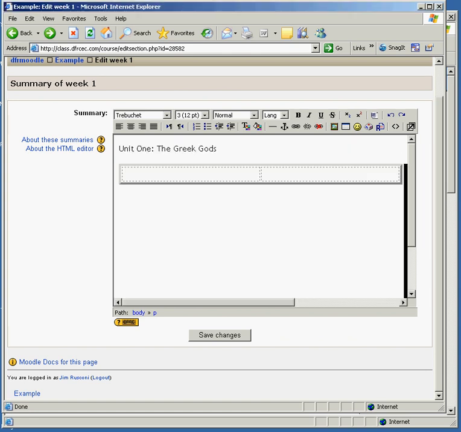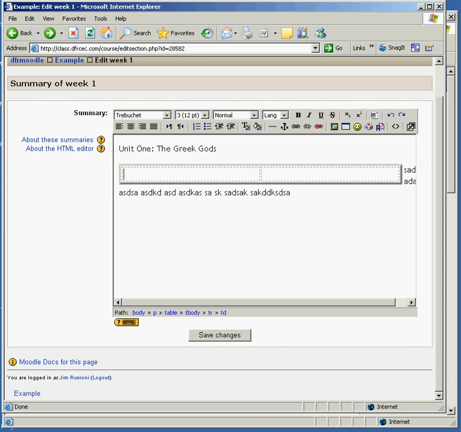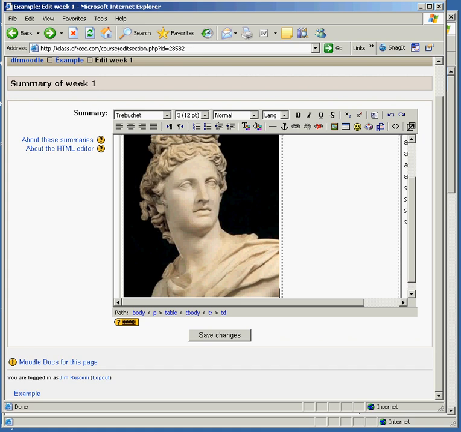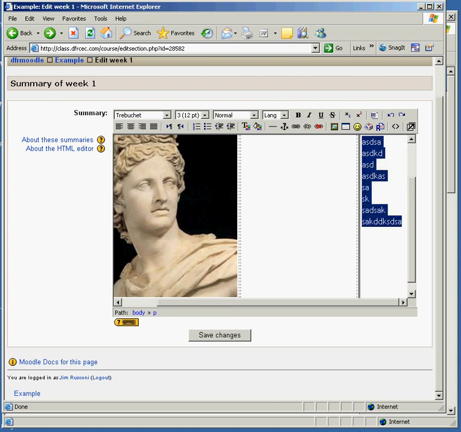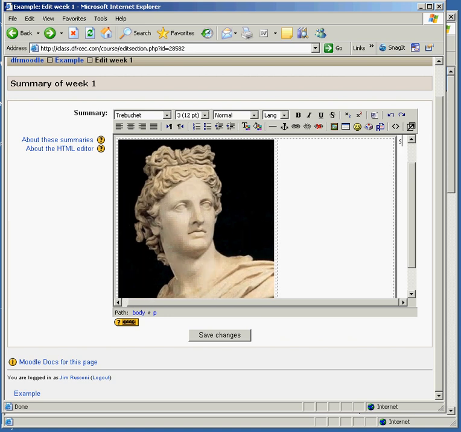Okay, so I've got this big little table here. You may notice that it pushed my picture of Apollo way the heck over here, so I'm going to click on it. I'm going to press Control X to cut it. I'm going to go back here, Control V to paste. And I've got to get rid of all this junk, and that's useless. So now I've got my table.